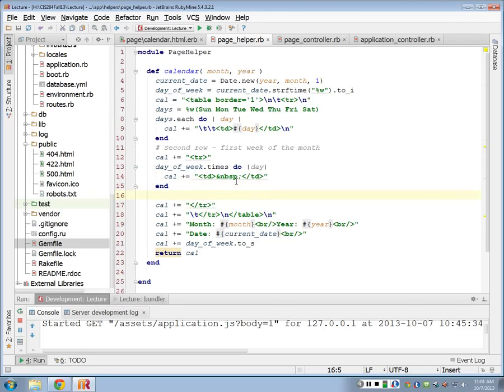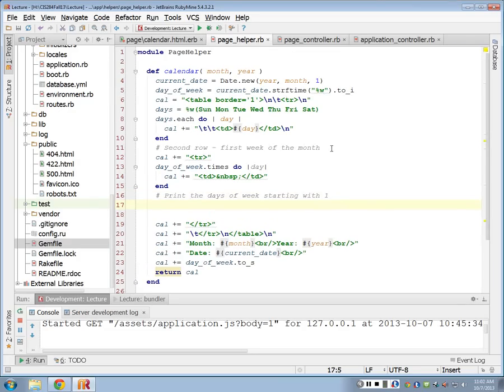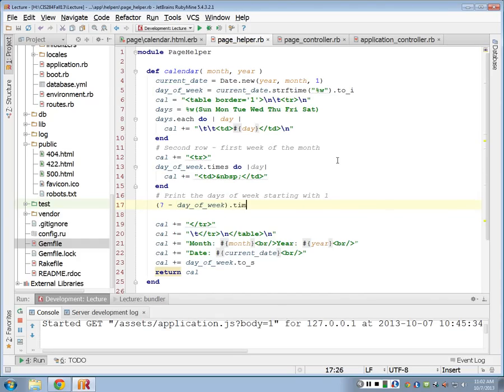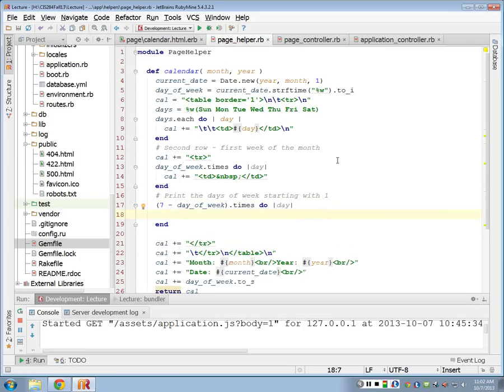So now I can print the days of the week starting with 1 in another loop. All right, so how would I construct this loop? How do I know how many to print? Okay, close. 7 minus day of week. So 7 minus day of week, I can say dot times do, right? Same thing. So if day of week is 1, I take 1 away from 7, and I'm going to do this loop 6 times. So that makes sense.